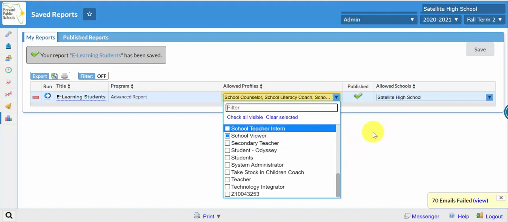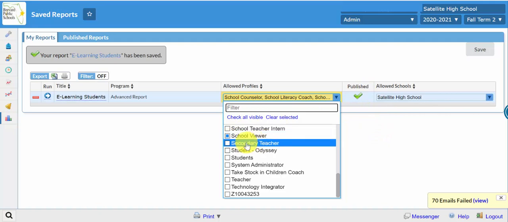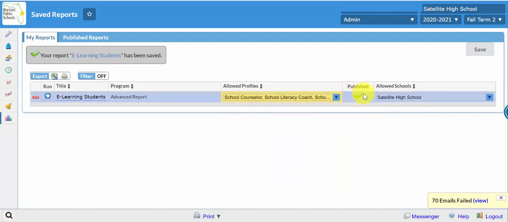And then notice that there's a check mark. Just by choosing a profile, you've published this report for anyone with these profiles. Click Save just to be on the safe side. Because that was yellow, now it's not, so now we've saved that option.